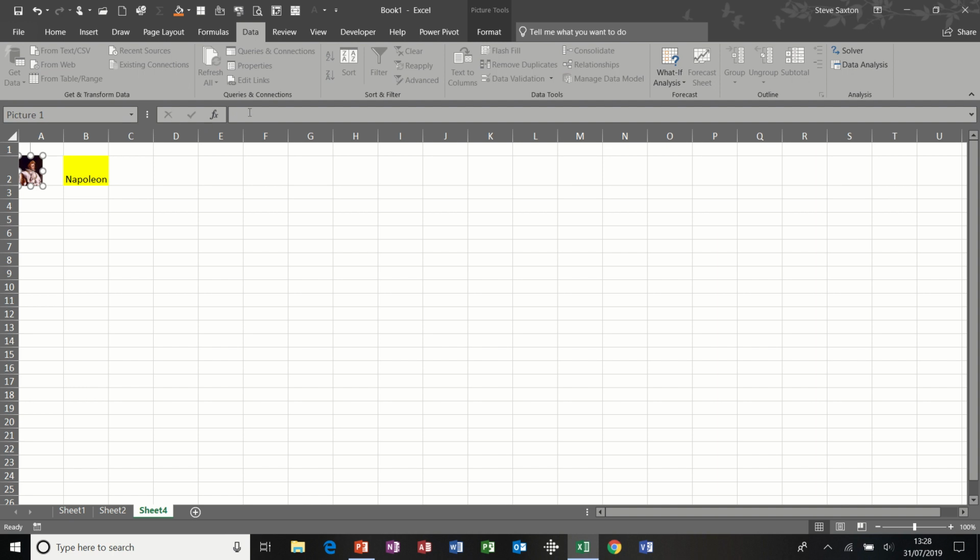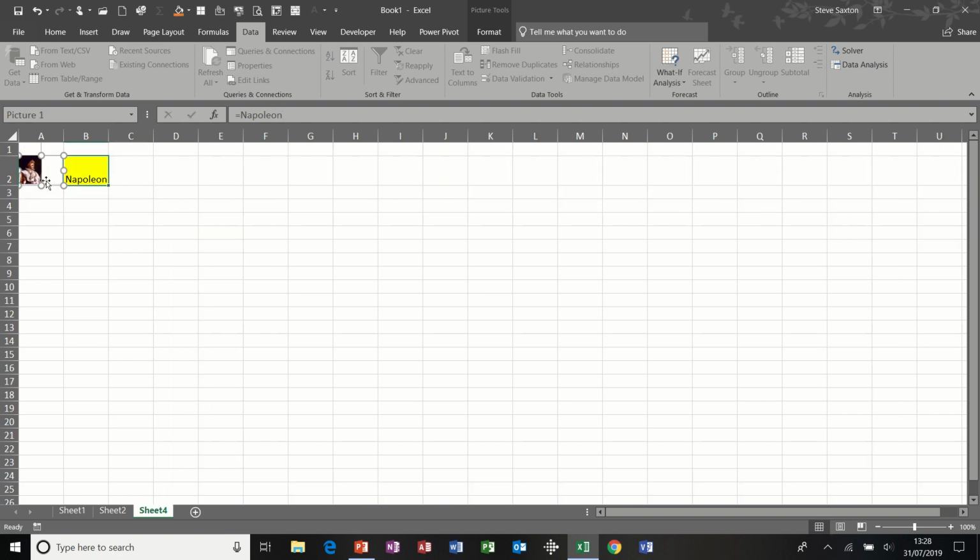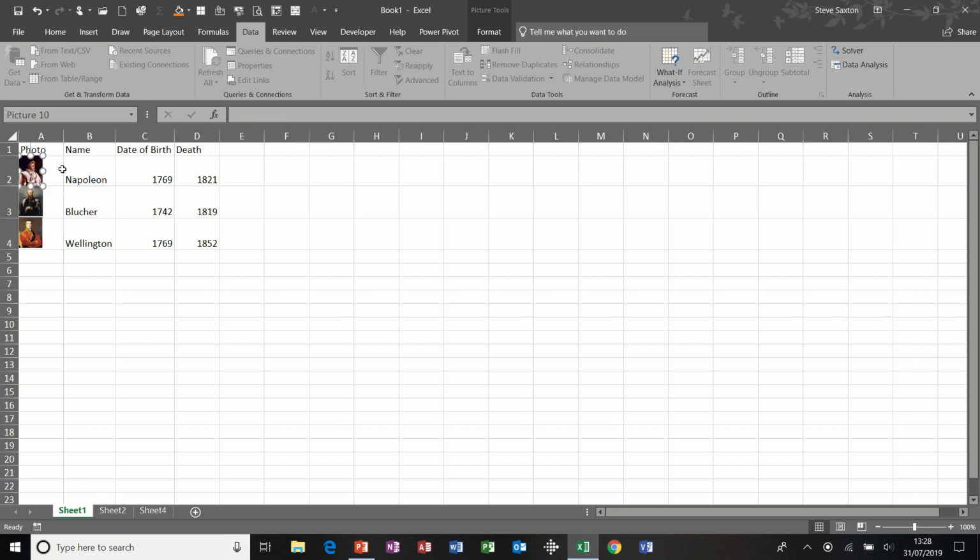If I click on the image and go equals Napoleon and tick, it just brings a duplicate Napoleon through. If I go equals, click onto sheet one and click into Napoleon, it does bring Napoleon back. Now the reason that's worked is because I have named these cells Napoleon, Blücher and Wellington.